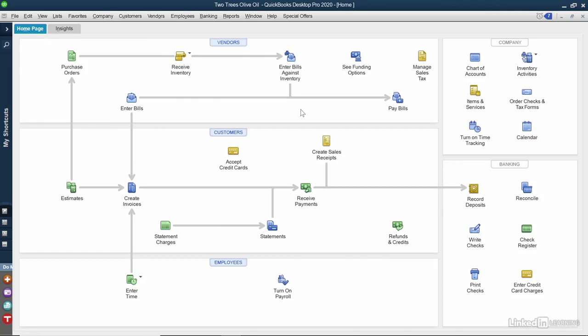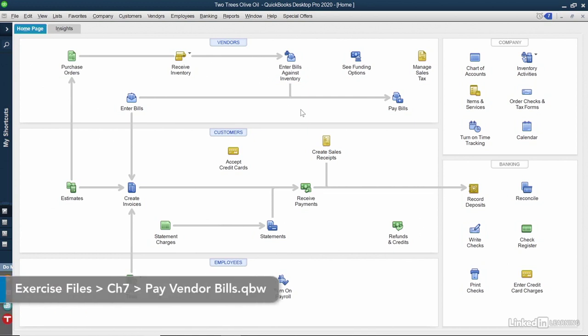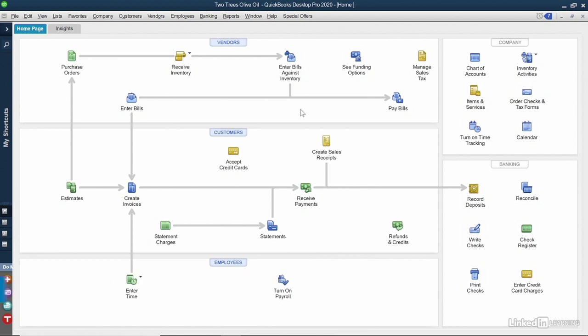So far, we've been following a workflow process. We've sent the customer an estimate for a job. They agreed to the estimate, so we sent a purchase order to the vendor because we needed their product. The vendor sent the customer the product and sent us the bill. We entered that bill into QuickBooks, and now it's time to pay it.